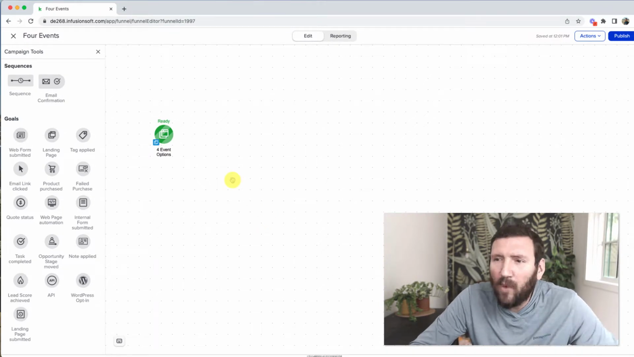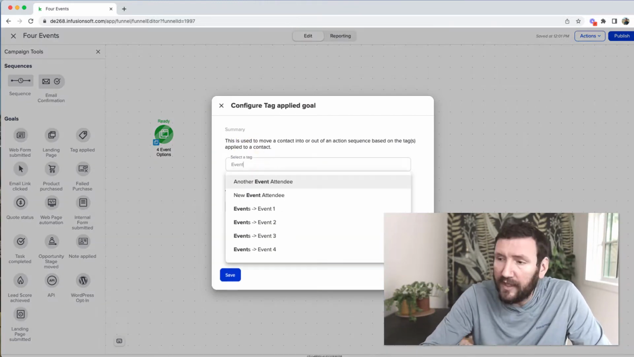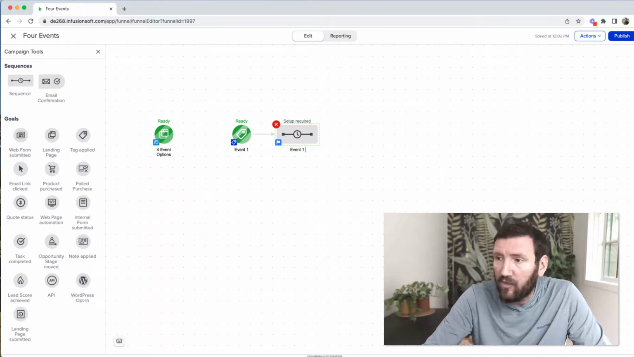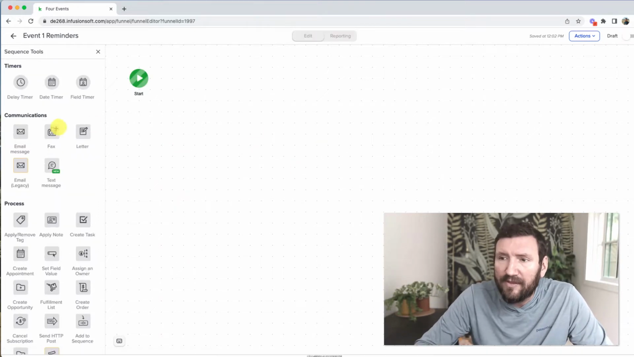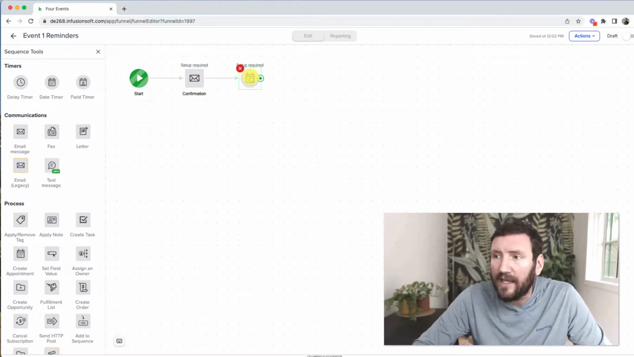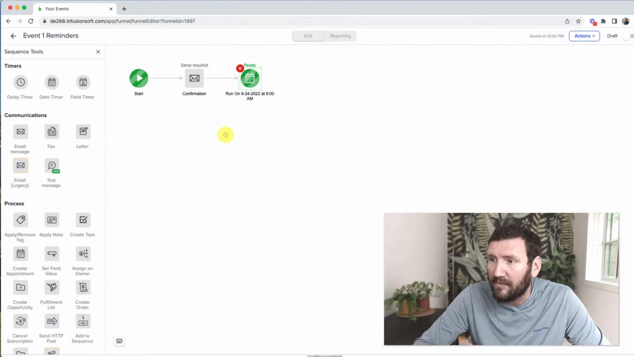All right, so at this point, I think maybe the most obvious way to build this campaign would be to use the event 1 tag, event 1, and then to just construct the event 1 reminder sequence. So event 1 reminders, and we would maybe send an immediate confirmation email, and then we could use date timers because we know when event 1 is happening. So we could say, if the event 1 is October 1st, well, we want to have the reminder go out a week beforehand on September 21st.